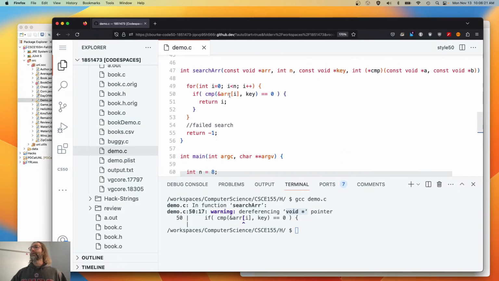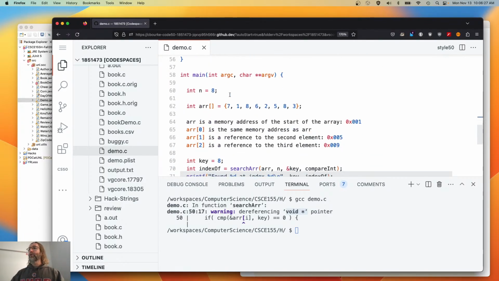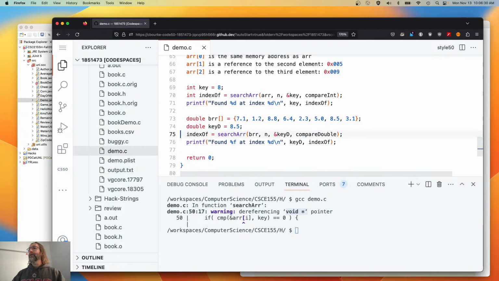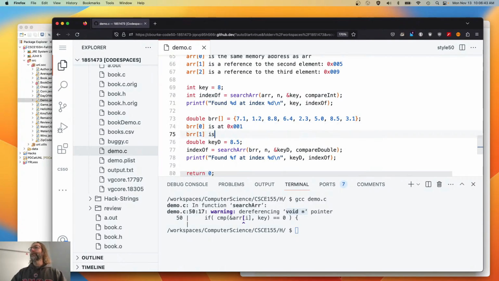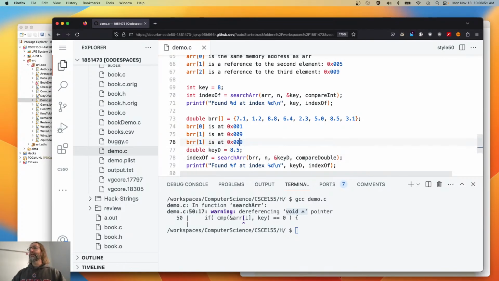Sometimes it's 4 bytes, sometimes it's 8 bytes. For example, down here, brr. If brr[0] is at memory address 001, then where is brr[1]? Now be careful, it's 8 bytes now, so the offset is what? 9. brr[2] is going to be where?